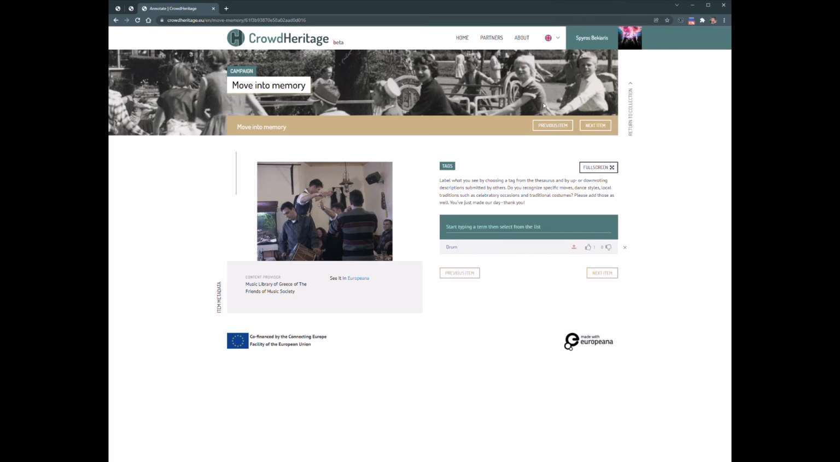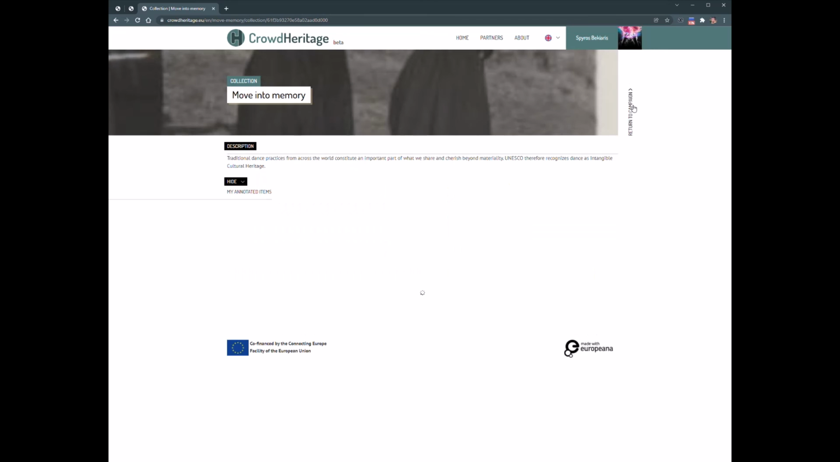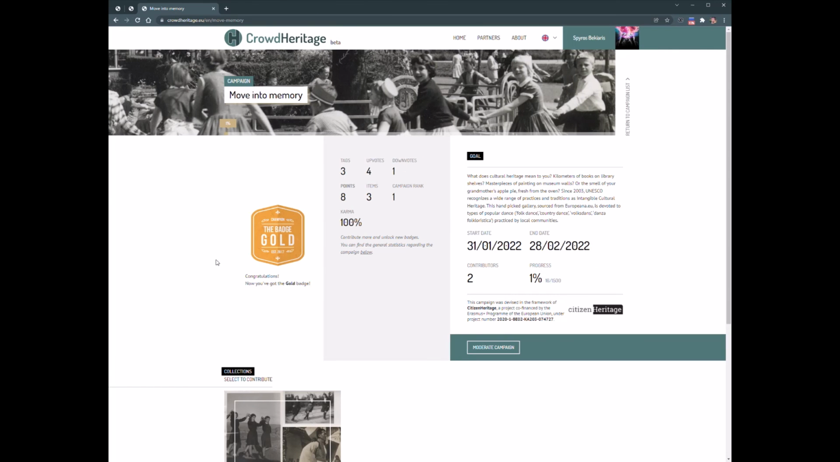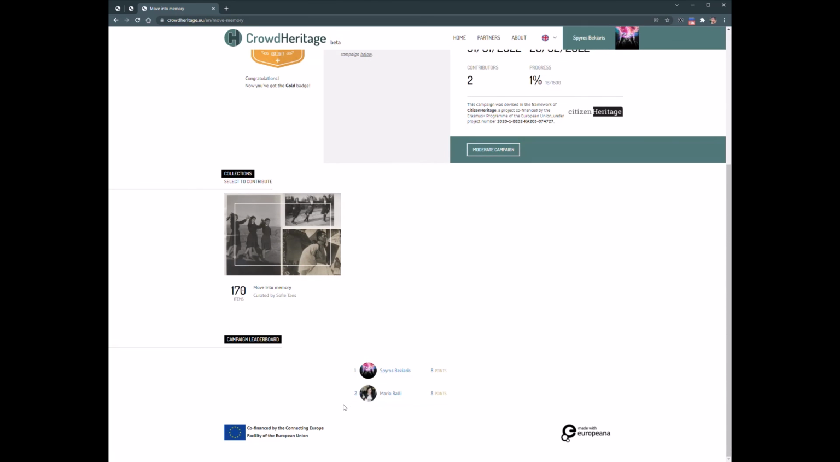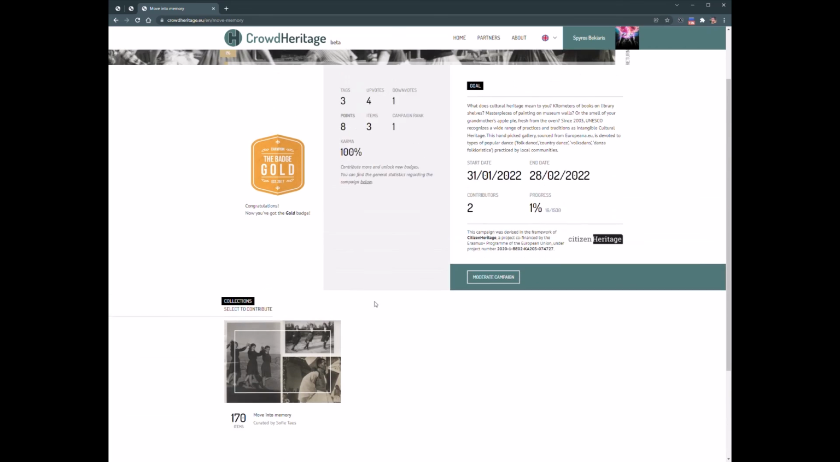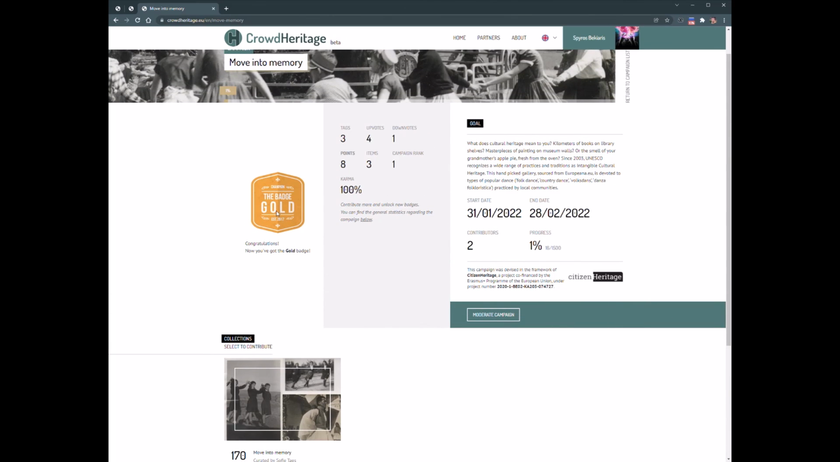When you go back to the campaign's overview page, you can actually see and check your impact in the campaign. You can see the total number of records you have contributed to, how many new tags you have entered, and how many upvotes and downvotes you have made. Based on these contributions, you can also see the points you have gathered and which place in the leaderboard you have reached. The top 3 contributors are awarded a gold, a silver, or a bronze badge accordingly.